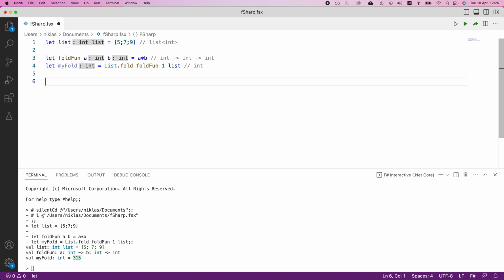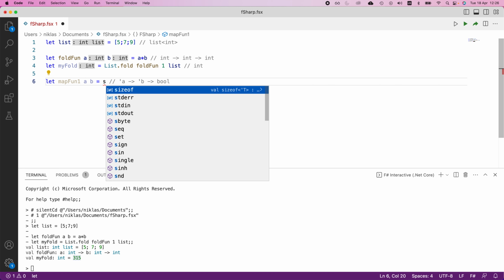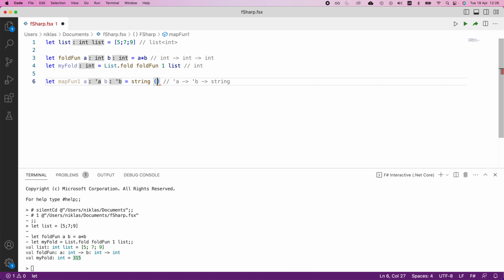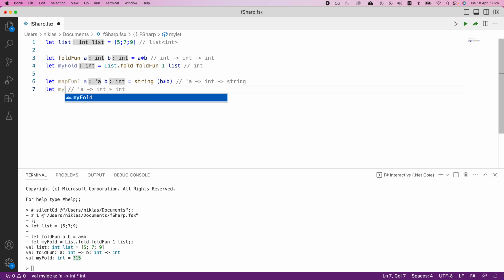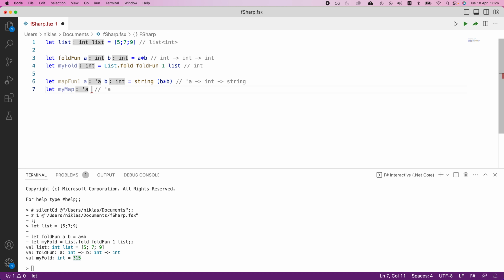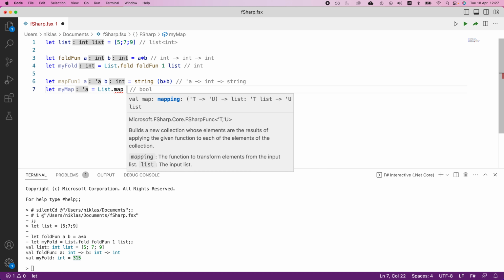I'll also implement now a map functionality, so I'm going to let map function 1 of a and b just be equal to string b squared, let's say. So I'm just using the b argument in this one. I'm not using a times b, I'm just doing b squared, and we'll see why I do that in a second. So we're going to let my map, which is our variable that we define for a mapping, be List.map, like that.